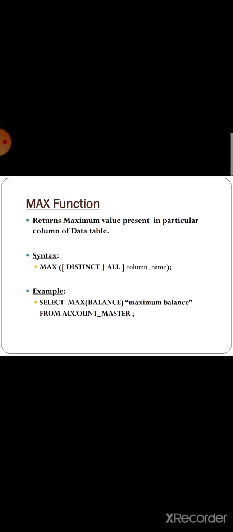Next function, MAX. The MAX function returns the maximum value present in a particular column of a table. Syntax: MAX(DISTINCT | ALL column_name). Example: SELECT MAX(balance). So from the account master table, from the balance column, the maximum value will be displayed as output.